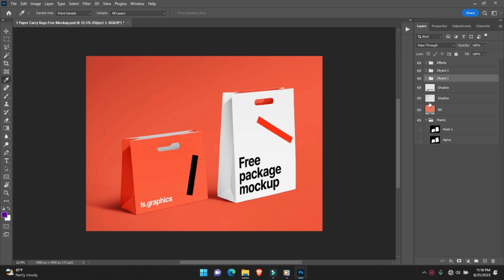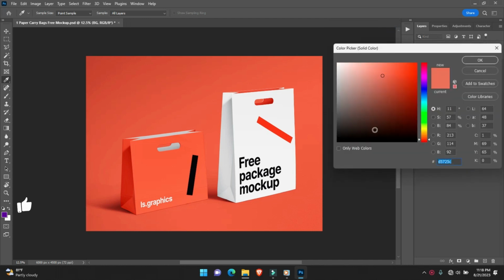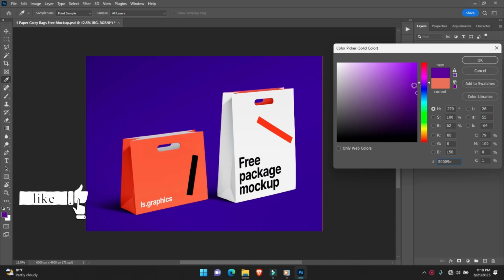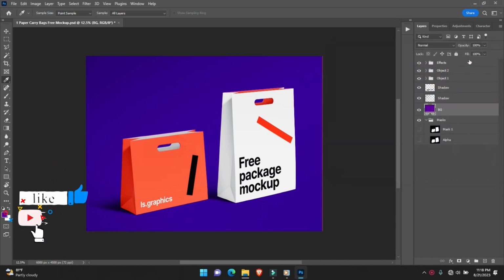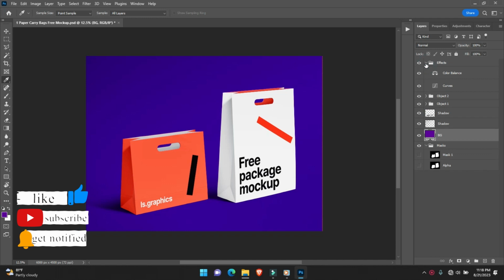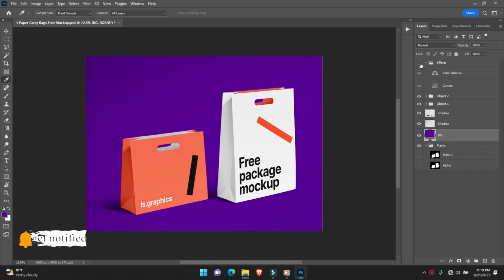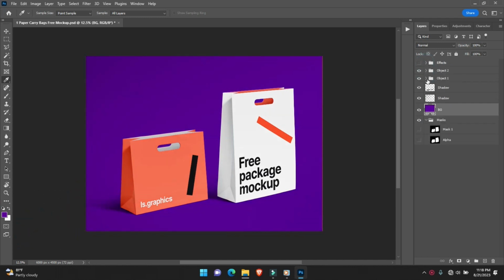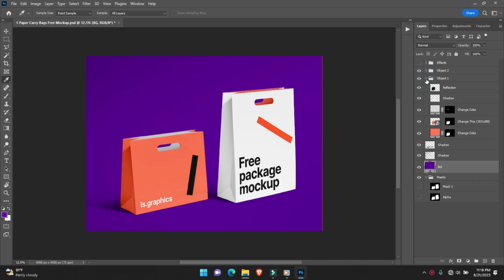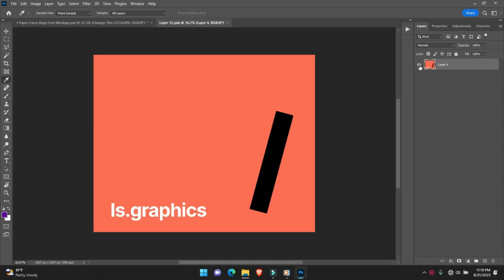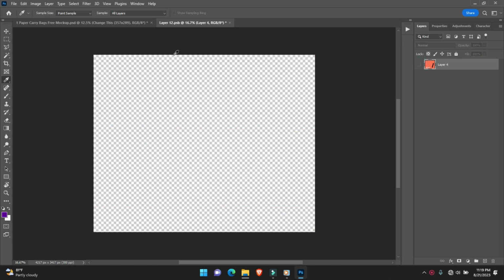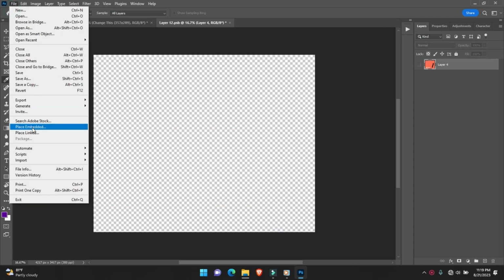To change the background color, click twice here. To add your logo, simply click on this tiny icon. To hide the previous picture, click here. Place the logo you want to mock up in this space and arrange it however you like.